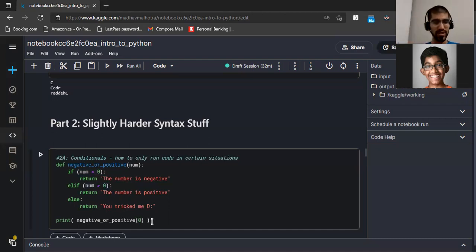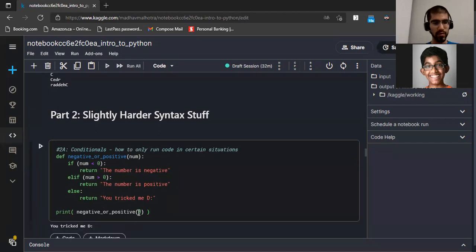So let's try this out. I'm going to call negative or positive, and I'm going to pass in 0. Is 0 less than 0? That is false. So this is going to be like if false, so this part doesn't run. It doesn't return the number as negative. So it's going to go to the elif block. Elif is number greater than 0? No, that's not correct, so it's not going to return this. So then it just goes to this else block and says, okay, else, I'm just going to return this thing.